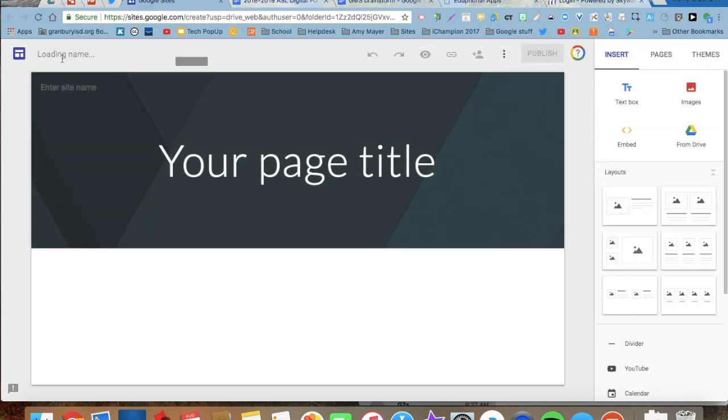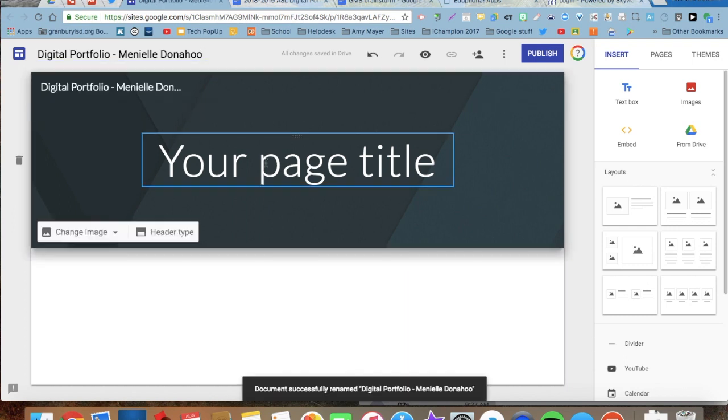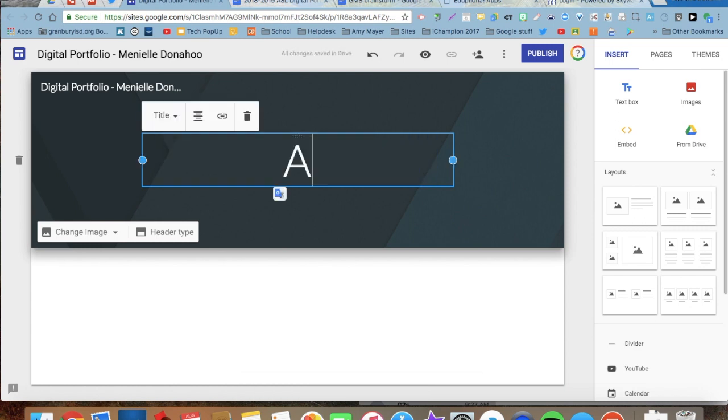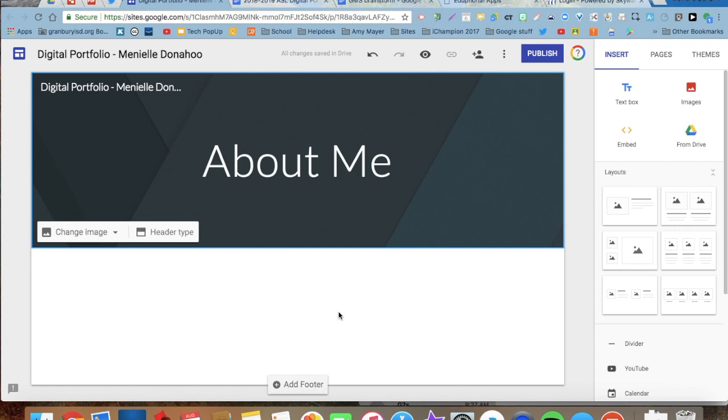The very first step we're going to take is to name your site. So we're going to go up to the top left corner where it says Untitled Site, and we're going to call this Digital Portfolio and your name. So I'm putting Digital Portfolio and my name. The next thing you're going to do is go where it says your page title, and you're going to click there, and let's title this one About Me. And we're going to make this a page where you can tell a little bit about yourself.